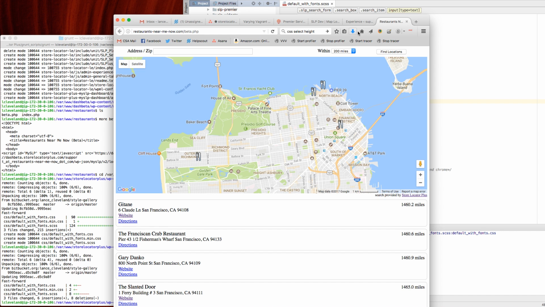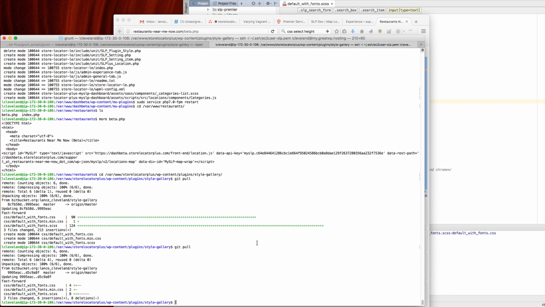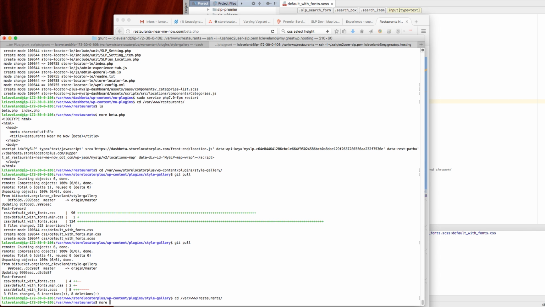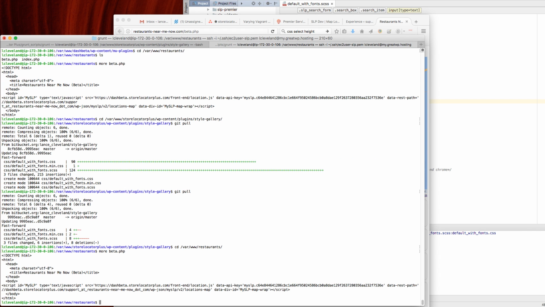So we can see here my restaurants site. This is running my beta version, and the layout's not that great. If I actually just go on the server, I can show you that is nothing more than a pull of the script directly from my Store Locator Plus. There's nothing else on that page.